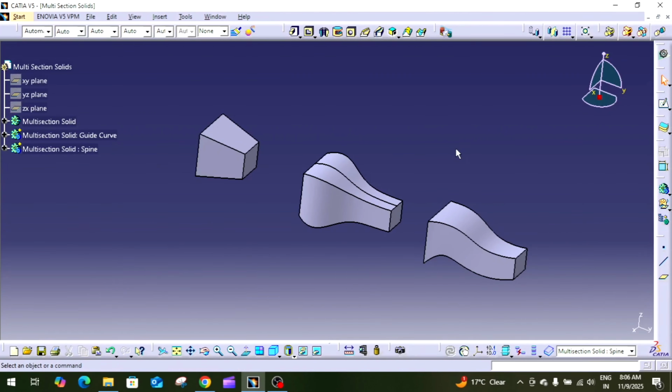And that's how we create multi-section solid in CATIA V5 using guide curve and spine.